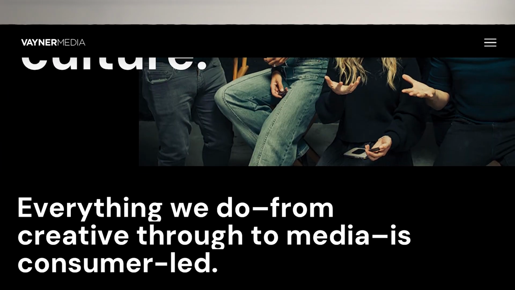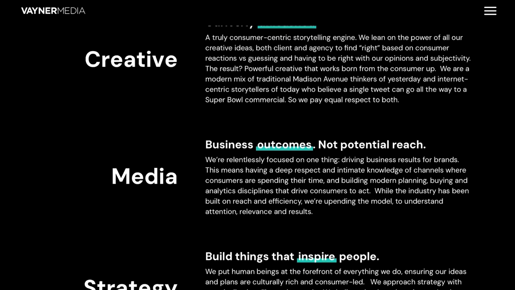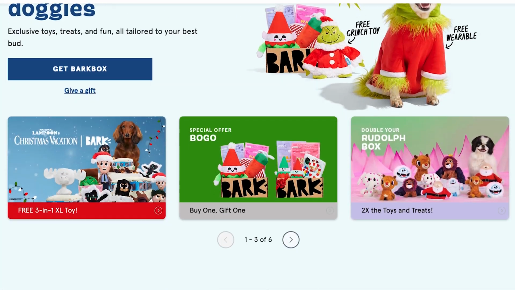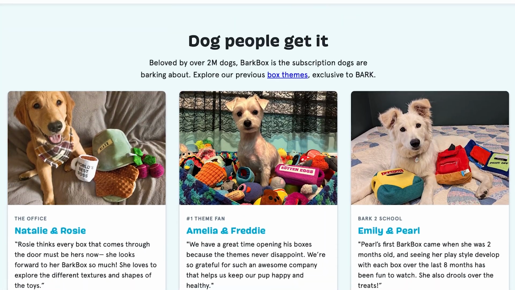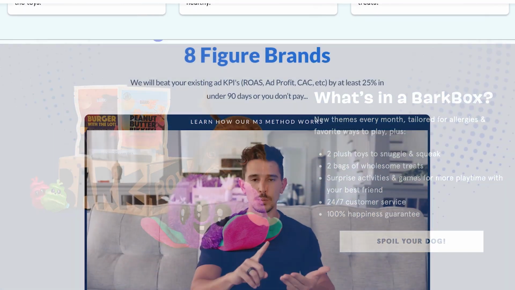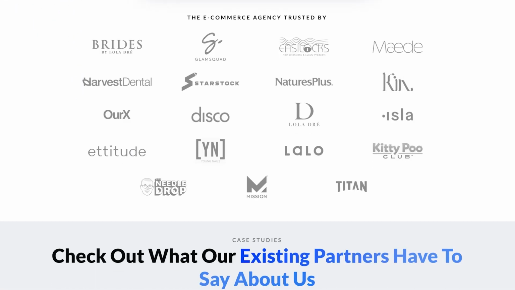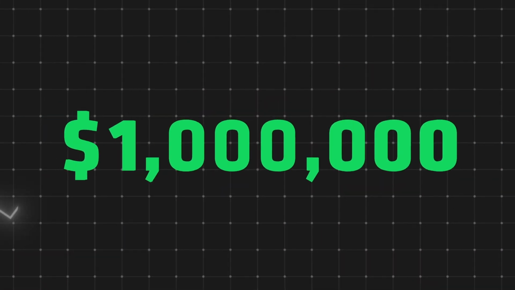I ran ads for VaynerMedia, one of the biggest agencies in New York City. I ran ads for BARK, one of the largest direct-to-consumer e-commerce brands in the world. Now, I own the Moonlighters, a direct-to-consumer e-commerce agency that helps brands go from 7 figures to 8 figures running ads. Today, I'm going to show you the exact lookalike strategy that we use with our clients. Copy this right now if you want the best results in your ad account today.